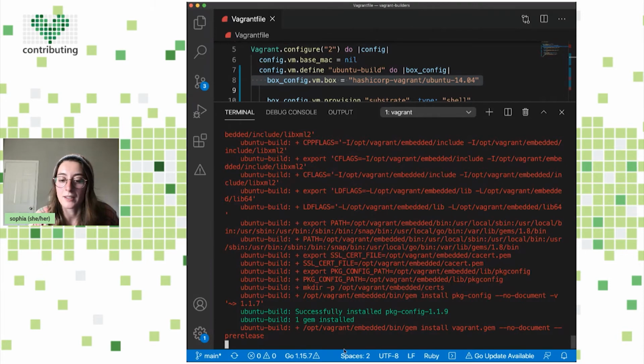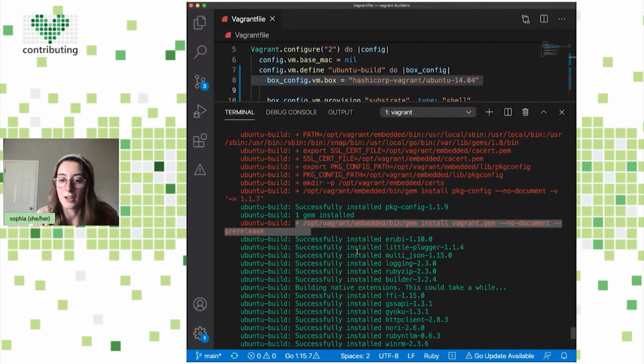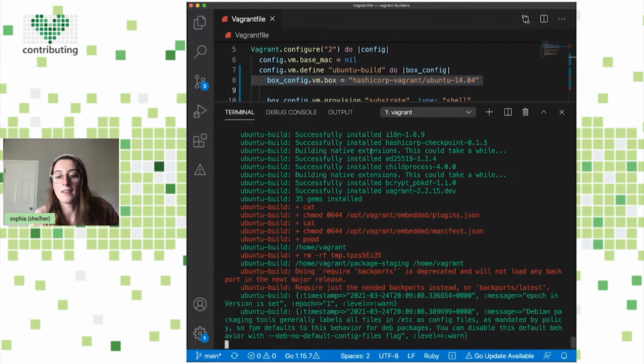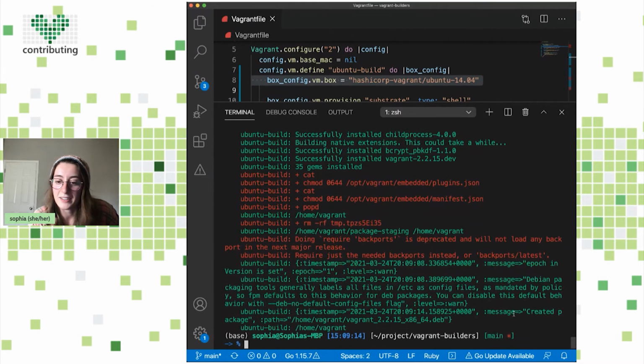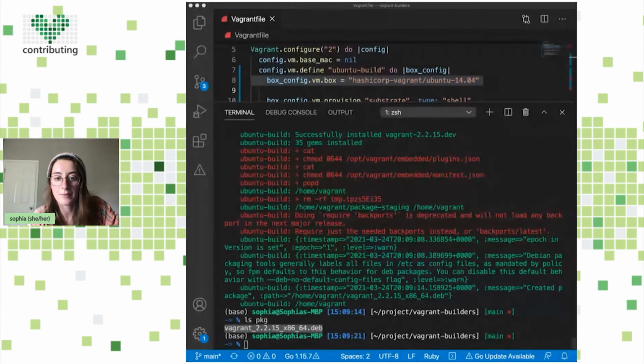And we can see in a second that it is going to go install that gem, and it's installing all of its dependencies. And then at the end of this, we output a little message saying that we've created our deb package, and we can take a look at it here. So now we could install this deb. So that was just a short little demo.